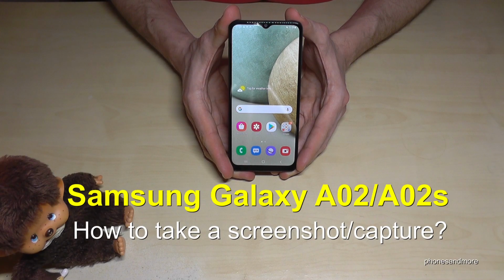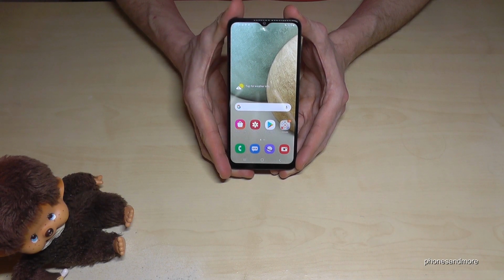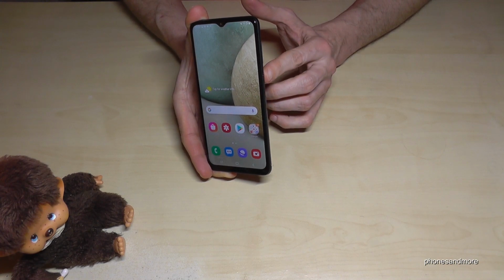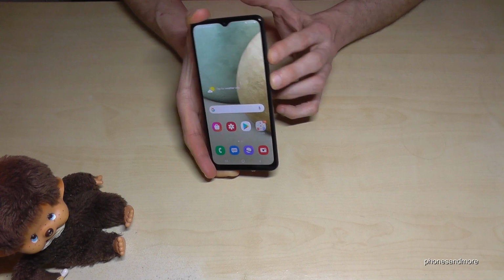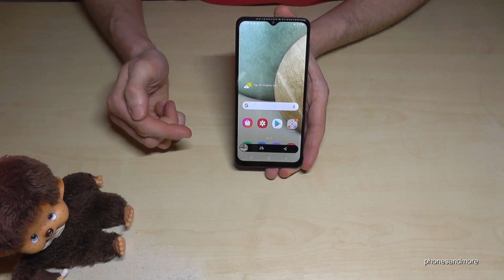Hello everybody, I want to show you with this video how you can take a screenshot with the Samsung Galaxy A02 and A02s. Okay, so what we need are the buttons: the power button and the volume down button. Press both buttons together, maybe for 1 second, and you will have a screenshot.